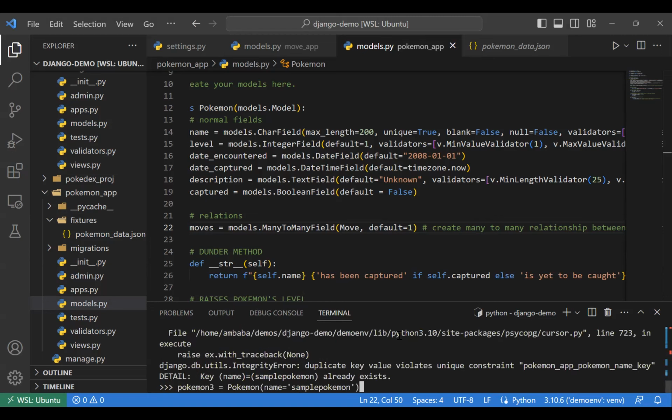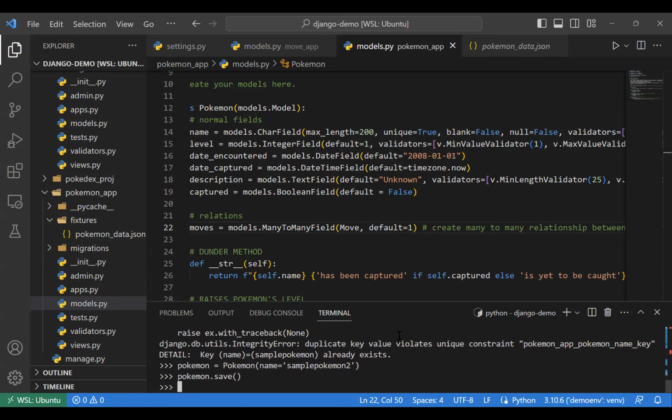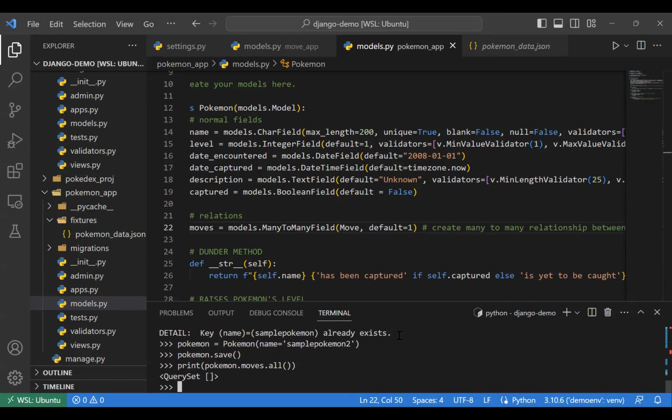Okay, here, let me make a new one, Pokemon 2. I just tried this on the existing Pokemon and it worked. It did? It did for me. Okay, that's good to hear. Let me just make sure that it works for me too. Otherwise, we may have other problems. Okay, so that saves, and now we can print out pokemon.moves.all. Okay, it doesn't look like it is for me.